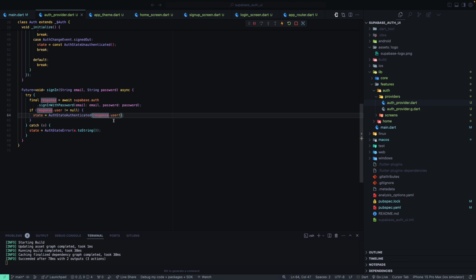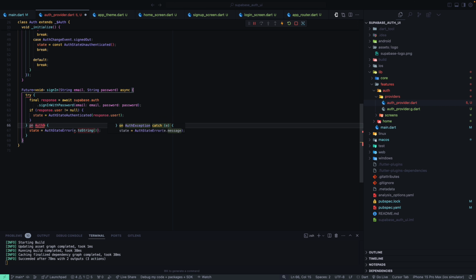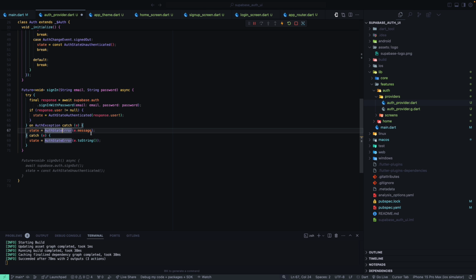And it needs us to pass in the user. But because it's authenticated, we are sure that this response.user is not going to be null. Now here, in the catch, we don't just catch all the exceptions. We actually can catch the auth exception here. And then we can also finally catch any other errors that we want. But we want to really first catch the auth exception here. And for now, we just pass in the message.